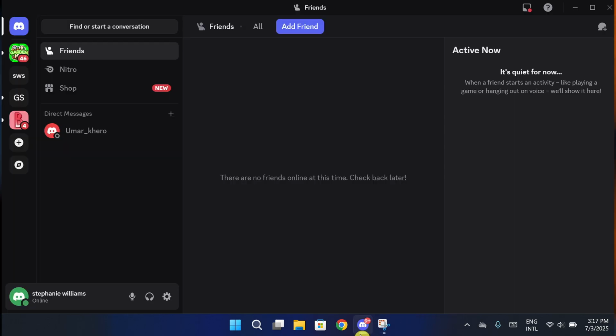Let's get started. First off, make sure you're not just muted in Discord. In the bottom left, check your mic icon. It should say mute if your mic is active. If it says unmute, click it to unmute yourself.